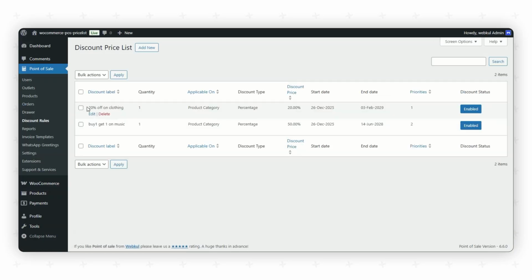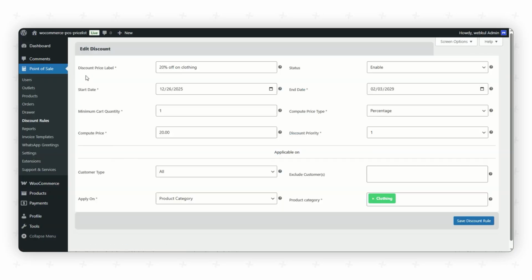The first rule I created was 20% off on clothing, so let's view it. Here you can see that I have set the discount price label as 20% off on clothing and the status as enabled. I have also specified the start date and end date. Here, the minimum cart quantity is set to 1, which means as soon as I add any product from the clothing category to the cart, the discount will be applied automatically.